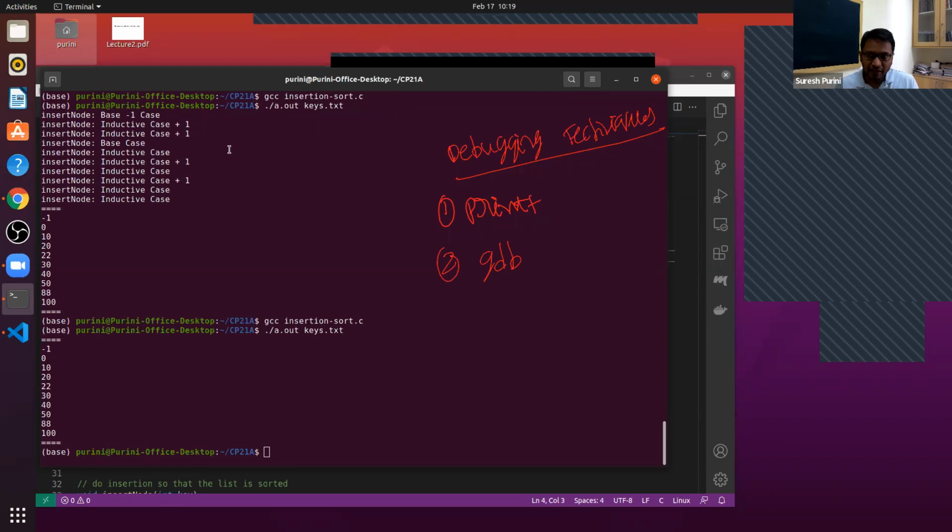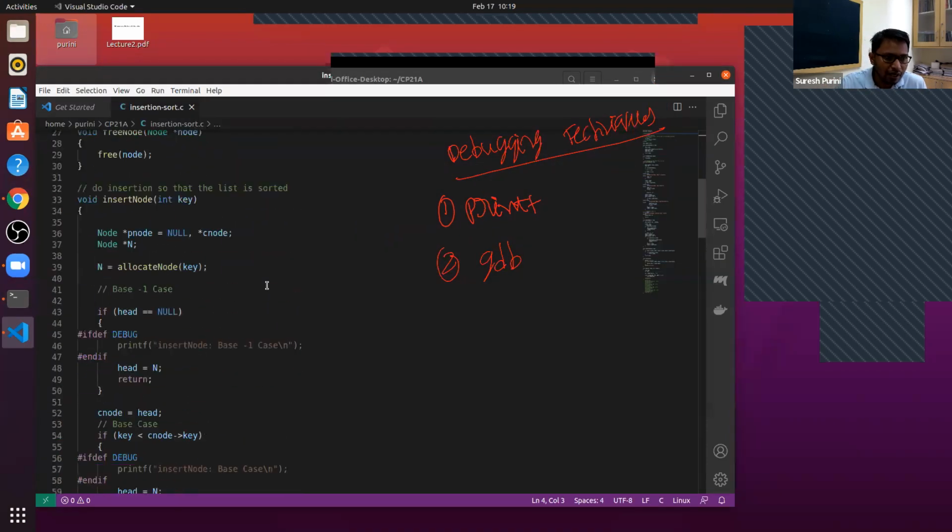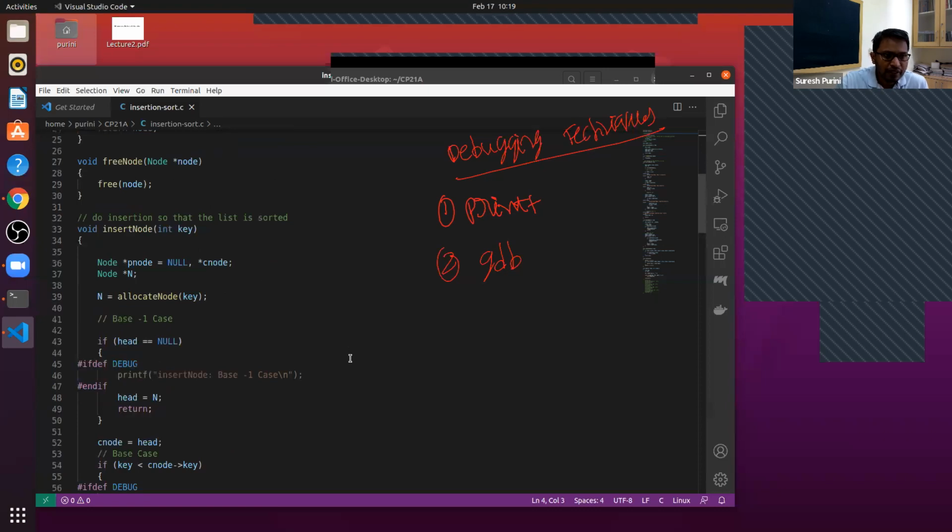You can even have different levels of debugging. Like for example, if you want to see that, we may as well do debug 0 instead of commenting. No, even 0 is a definition, Gnan Prakash. I don't think it works.